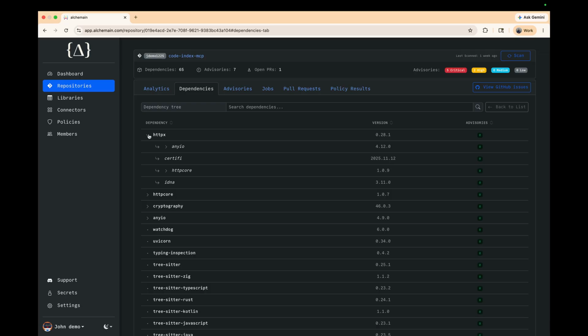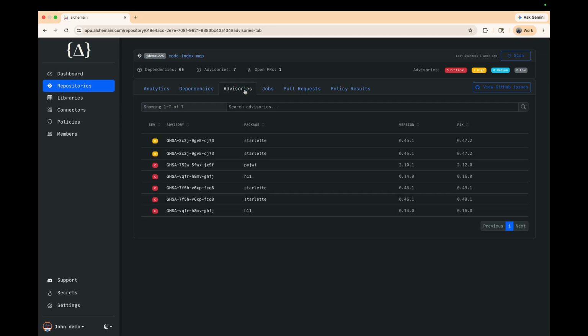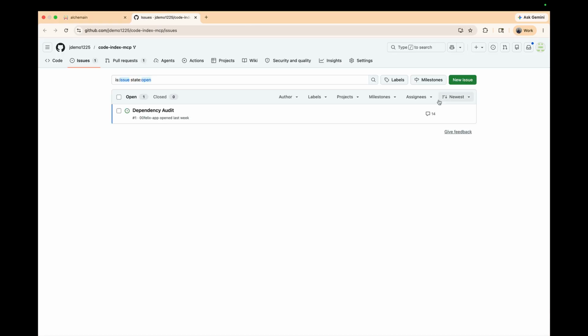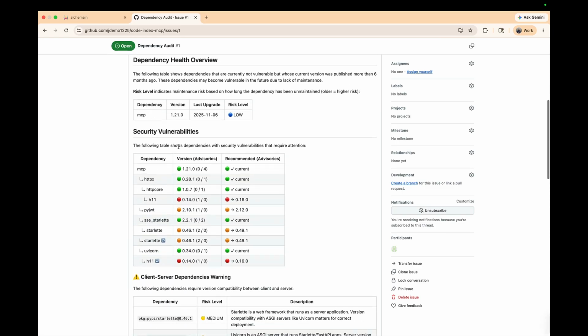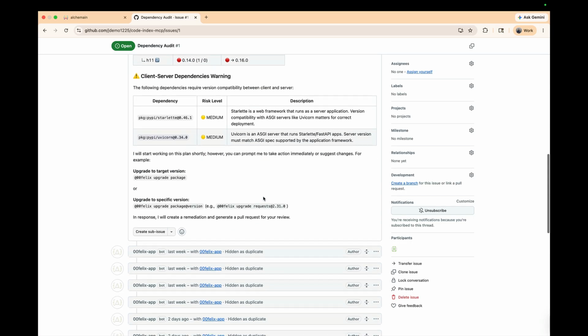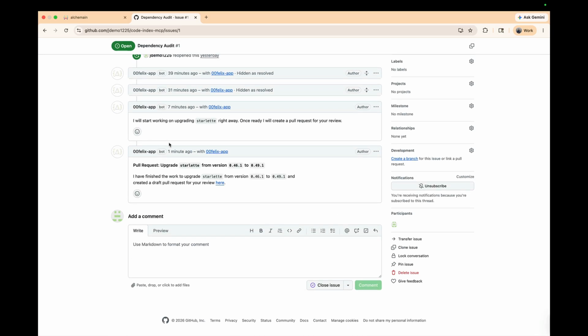So your direct and your transitive dependencies, any of the advisory information, and then it also opens up a GitHub issue, which is an audit. In that audit, you can very quickly see all the dependencies, what versions you're on, and all the recommended versions that we're telling you to go to. And if I go down here, you can see that for Starlette, we went from version 0.46.1 to 0.49.1.